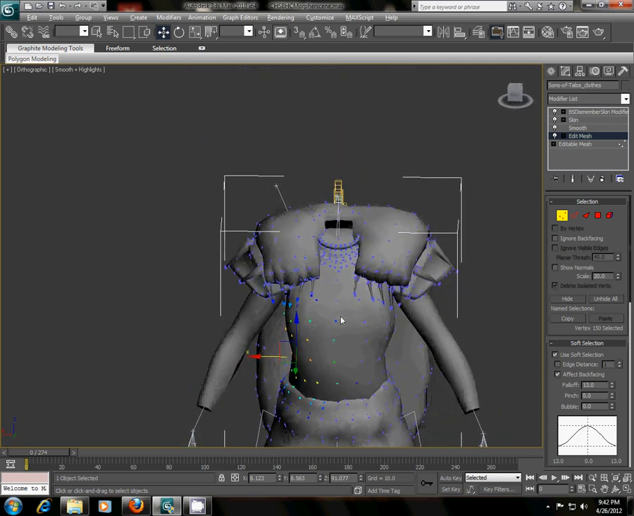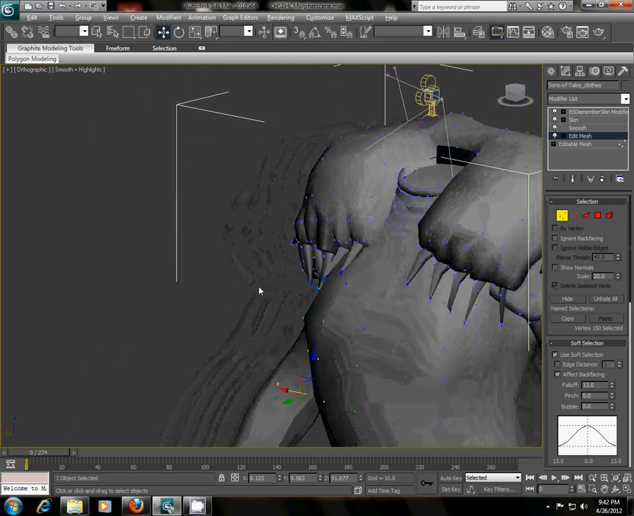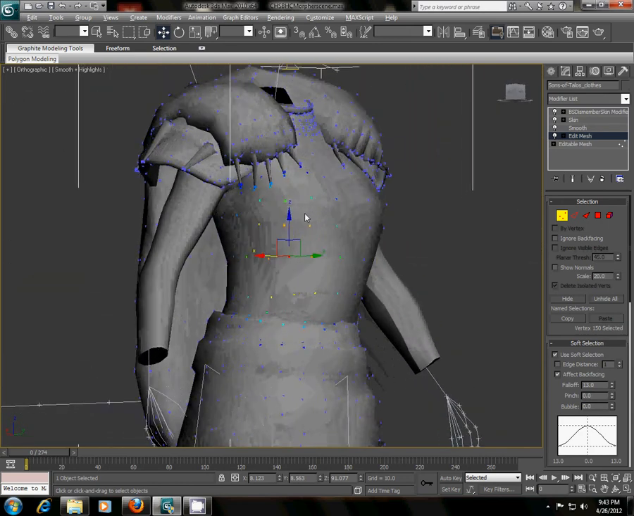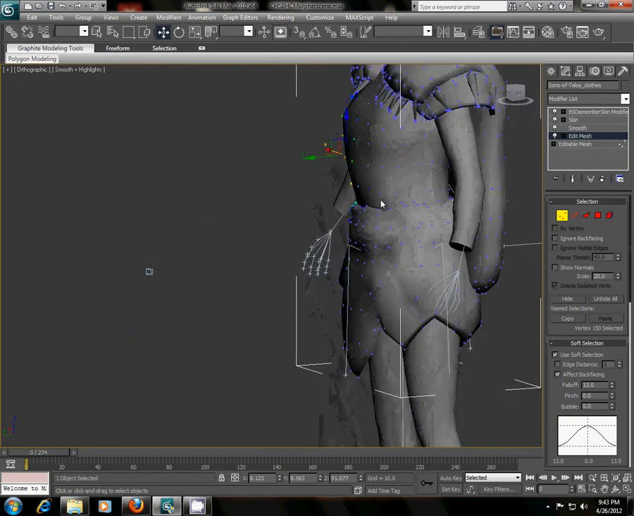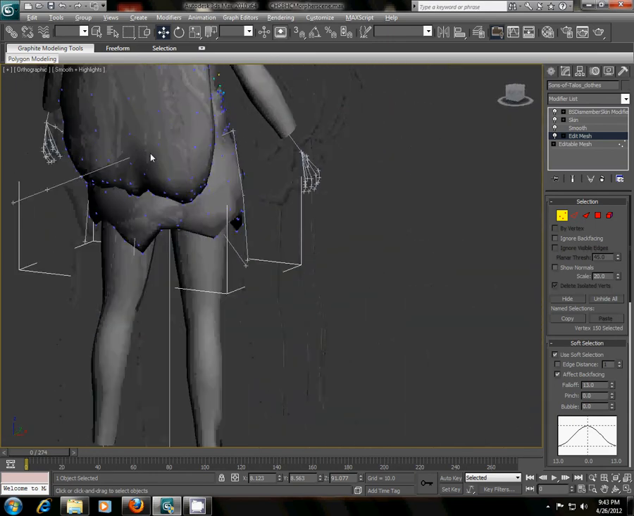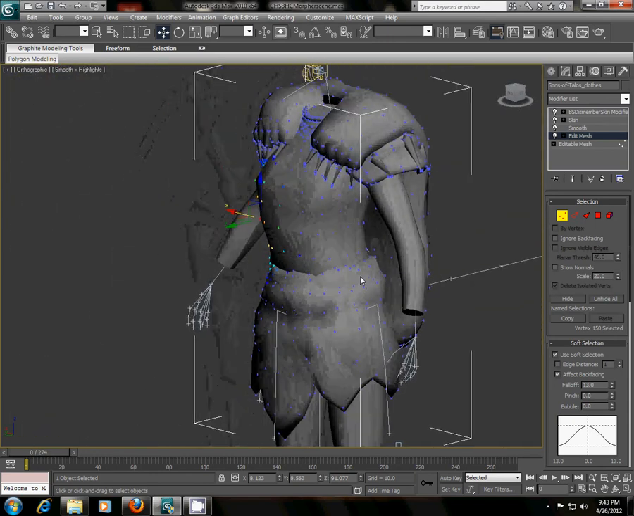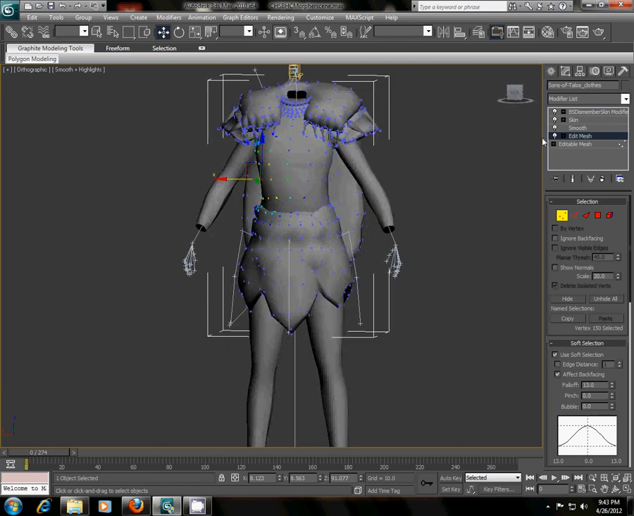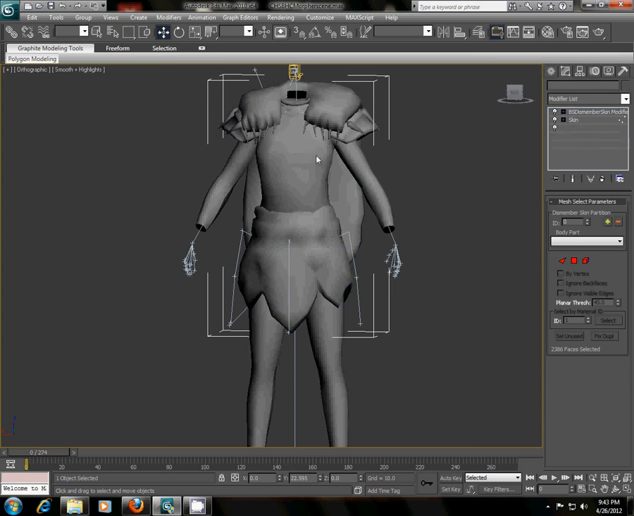Let's see. Neck looks okay. Shoulders look good. Alright, it's mostly just the torso area that needed some help. Everything else looks pretty good. So now that we have that, let's see. That's all we're going to need for that.